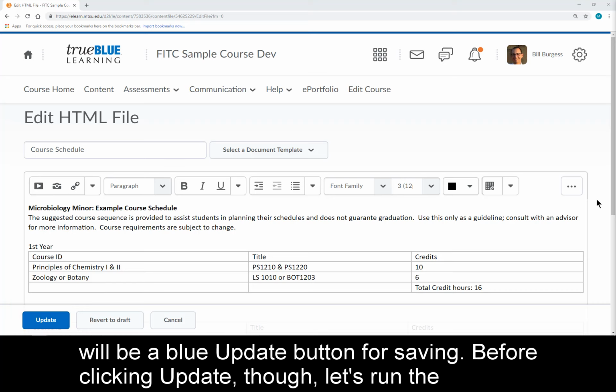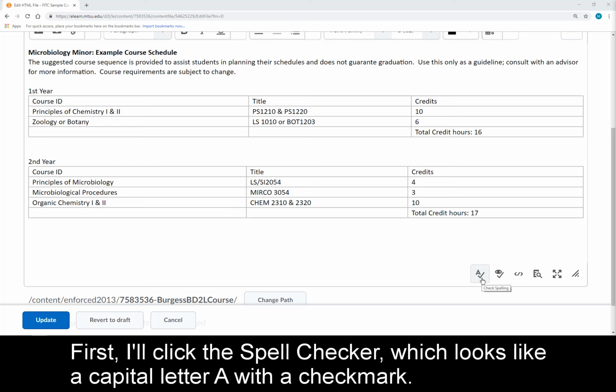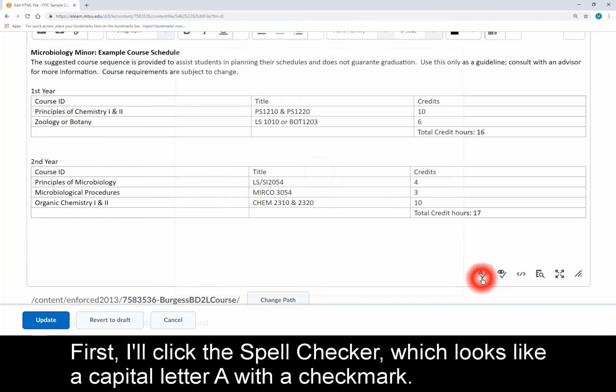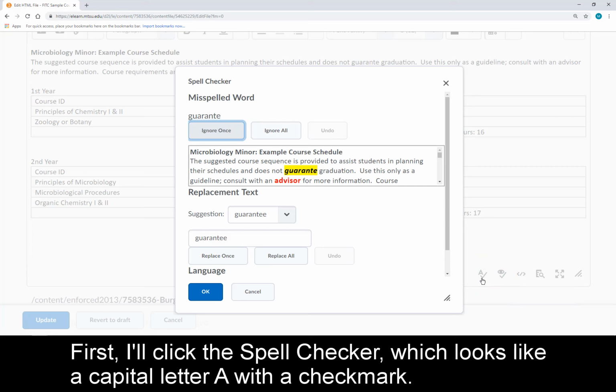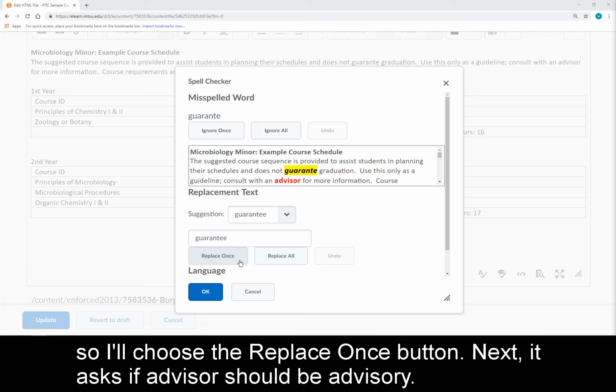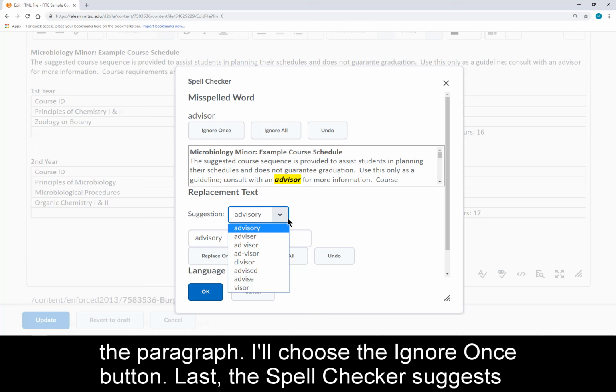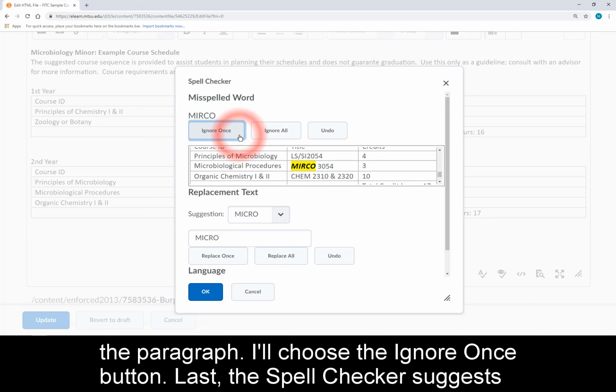Before clicking Update though, let's run the Spell Checker and Accessibility Checker, both found at the bottom right of the D2L editor box. First, I'll click the Spell Checker, which looks like a capital letter A with a check mark. It prompts me to correct Guarantee with the correct spelling in the suggestion dropdown, so I'll choose the Replace Once button. Next, it asks if Advisor should be Advisory. I can use the Suggestions dropdown, but none of these are better in the context of the paragraph. I'll choose the Ignore Once button.